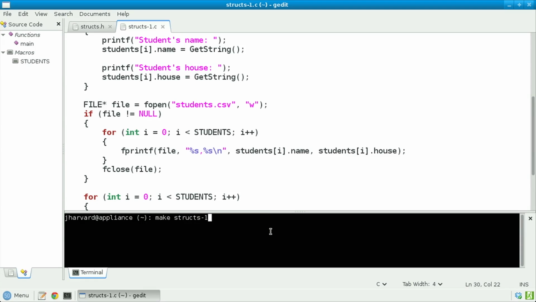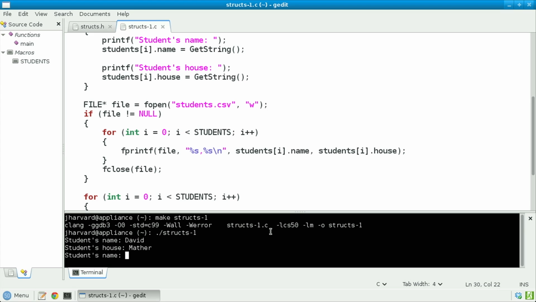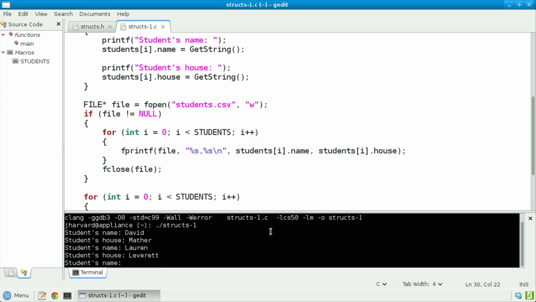Make structs1, ./structs1, student's name, let's say David, he'll live in Mather. Student's name, let's say Lauren, she'll live in Leverett. Student's name, let's say Rob, he'll live in Kirkland.